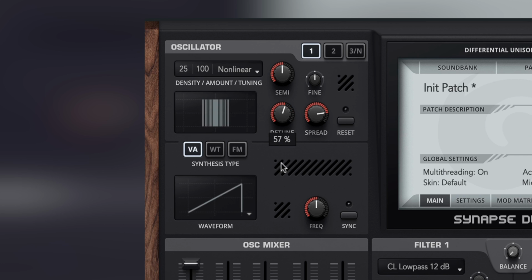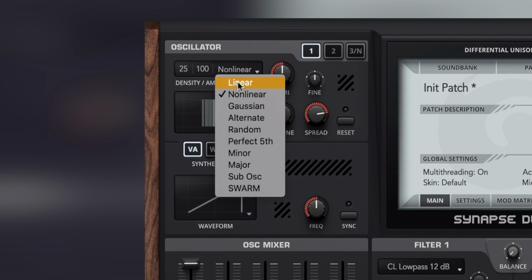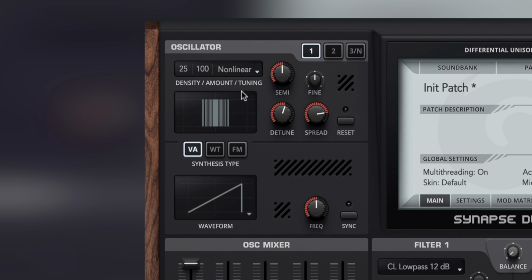So that gives you a more concentrated sound compared to linear. It gives you a more refined sound, and you could argue you can push the detune a little bit further, because obviously all of these unison voices are spread out in a different way.